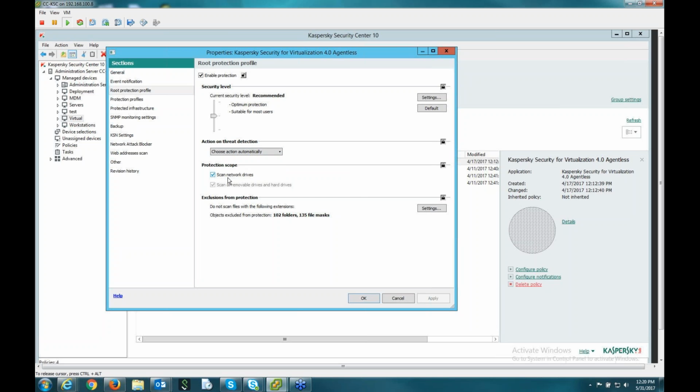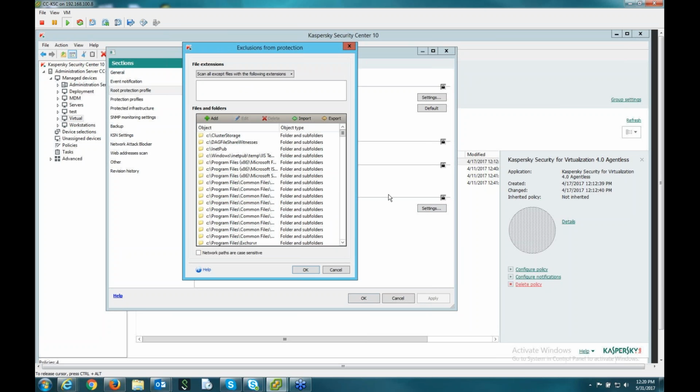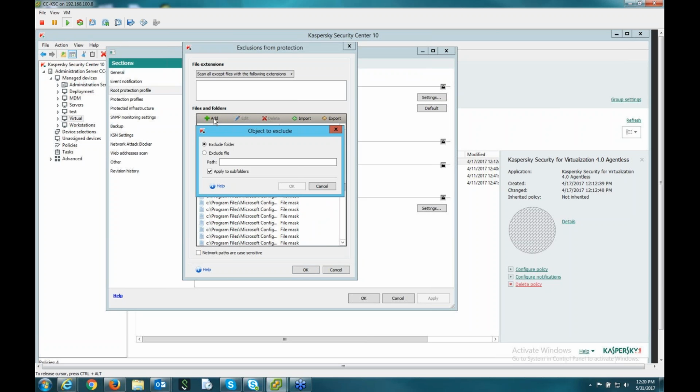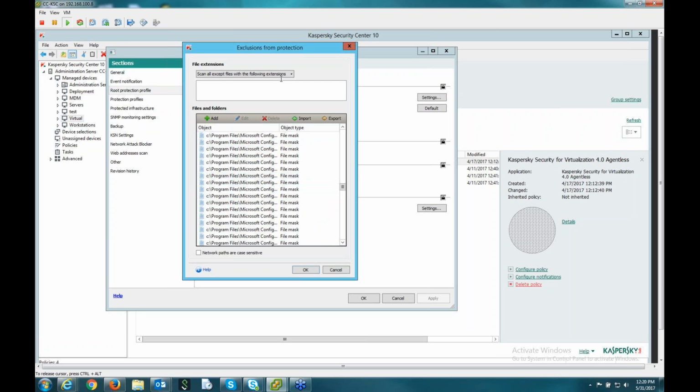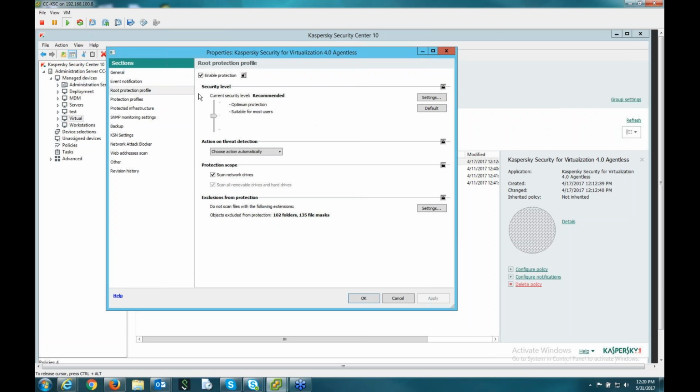We can set here whether or not to scan network drives, and we can create exclusions from the scan. By default, Microsoft has kindly given us a nice long list of things that they think we should not scan, and those are included by default in the policy. But you can, of course, create additional exclusions for individual files or folders. We can also scan based on extension, or exclude based on extension. That's basically it. All of those settings are going to be applied to every protected guest as soon as it connects.